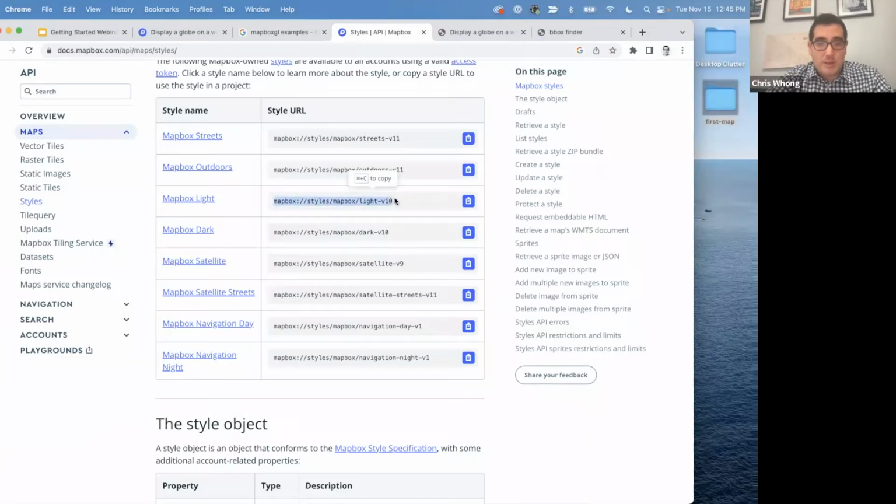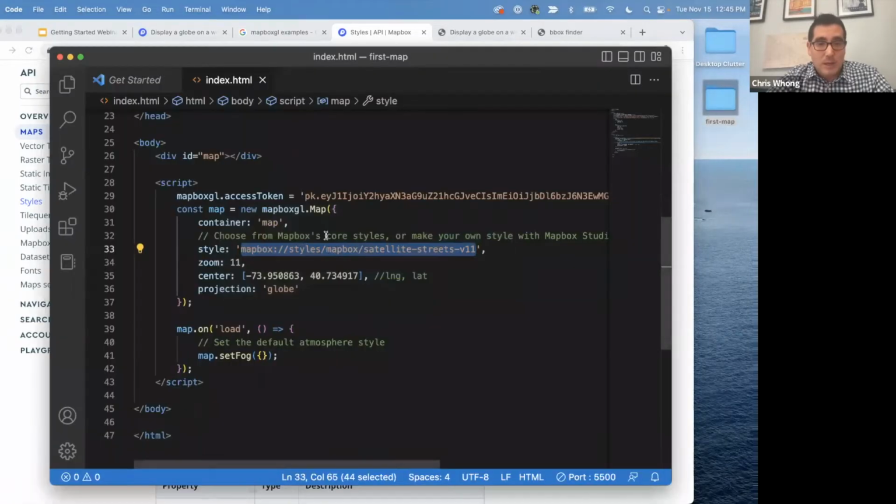So light and dark are very popular, especially if you're going to be presenting data and you want your data to pop out. These are more subdued. So I can copy the URL for light, for example, and let's go paste that in here. So we're changing the style and saying, don't load satellite streets, load light. Let's save that and see what we get.